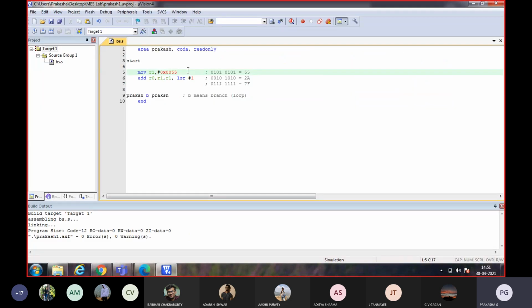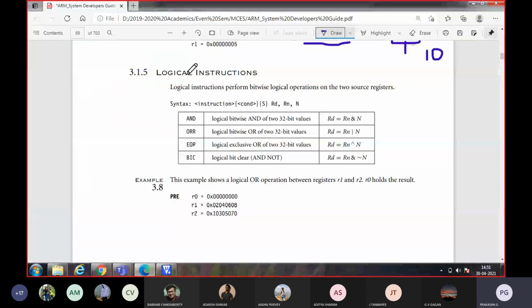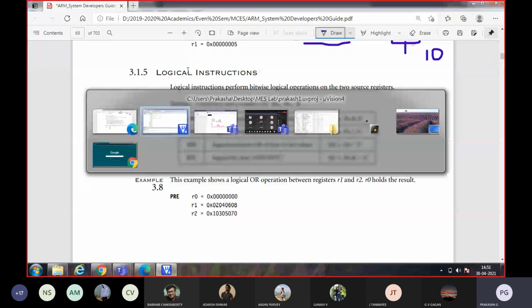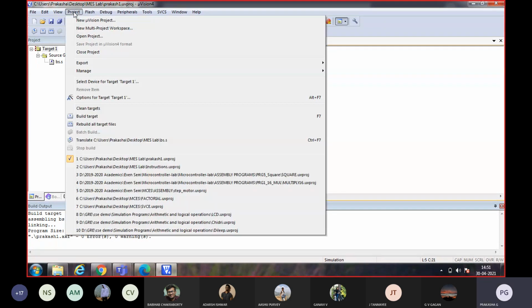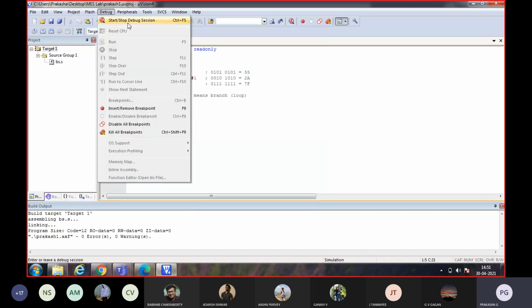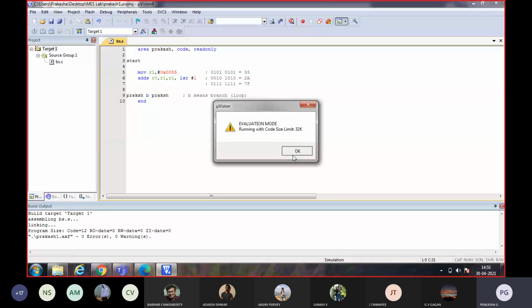This is a simple example of how exactly LSL and LSR are going to work. See here, one more thing I'd like to say. MOVS and ADDS, you can check those out also. Let us complete this. Save, project, build target, debug, start and stop.